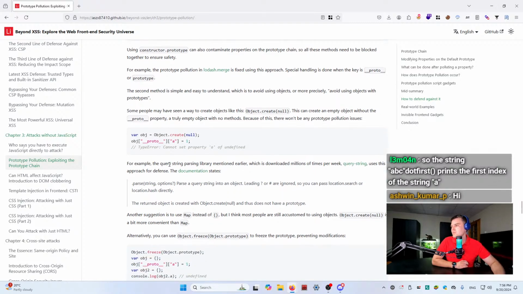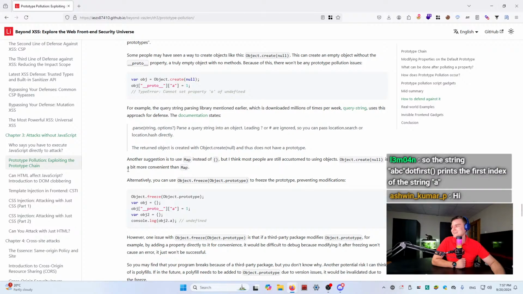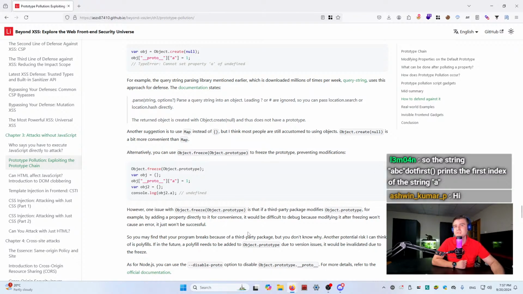For example, the query string parsing library mentioned earlier, which is downloaded millions of times per week, uses this approach for defense, as the documentation states. Another suggestion is to use Map instead of this, but I think most people are accustomed to using objects. Yeah, I guess developers, when developing code, don't think about prototype pollution. I guarantee some of them, not all of them, will know what XSS is, but prototype pollution, give me a break. Not too many people. It is a bit more convenient than Map. Yeah. Alternatively, you can use Object.freeze. Yeah, basically it just continues on with recommendations for developers.